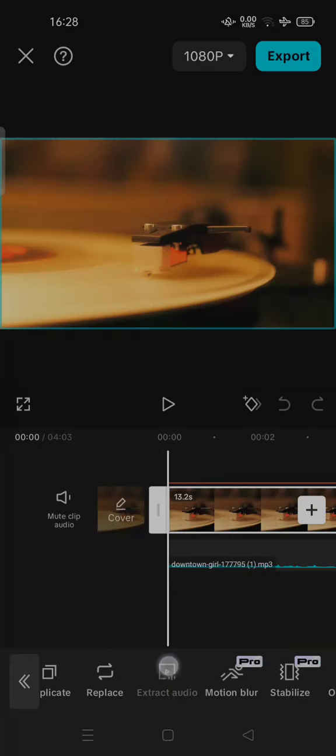So it cannot extract audio because my file has no audio on it. This is just an add music from library. So if your video has a voice, sound or music, you can easily extract the audio by tapping on extract audio here.